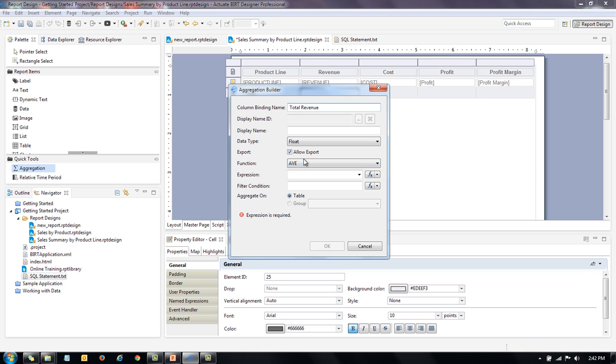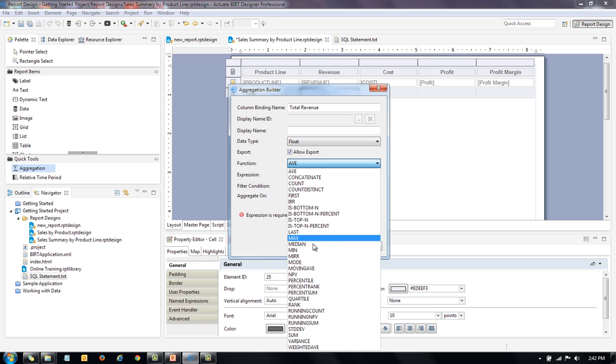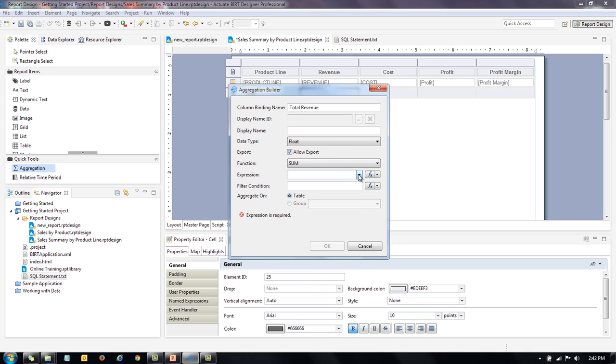And it's going to be a float. The functions, we have a lot of built-in functions to start with. I'm just going to say sum. I'd like this to be sum, and I want it from the revenue line. And you can see I'm going to aggregate at the table level. If I was doing a report that had different groups in, I could also aggregate at the group level.